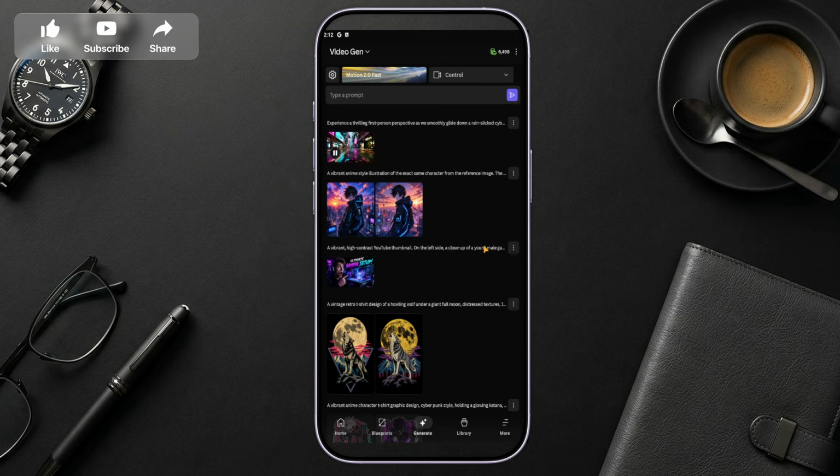At the top of the screen, check whether you're in the correct generation mode. If your app opens to image generation by default, tap Image Gen at the top and switch to the video generation option. If it's already set to video generation, you can simply leave it as it is and move on.